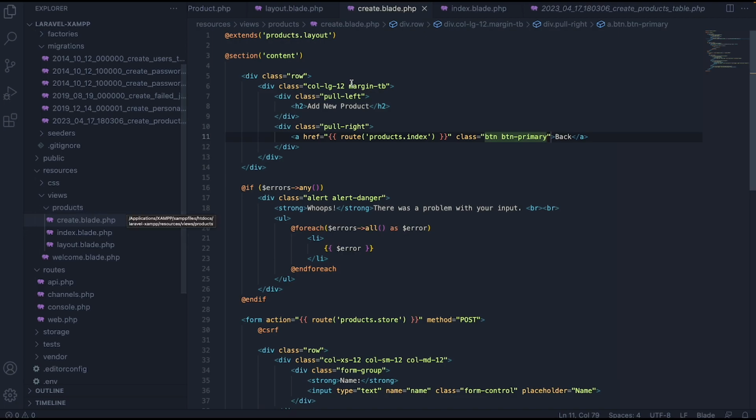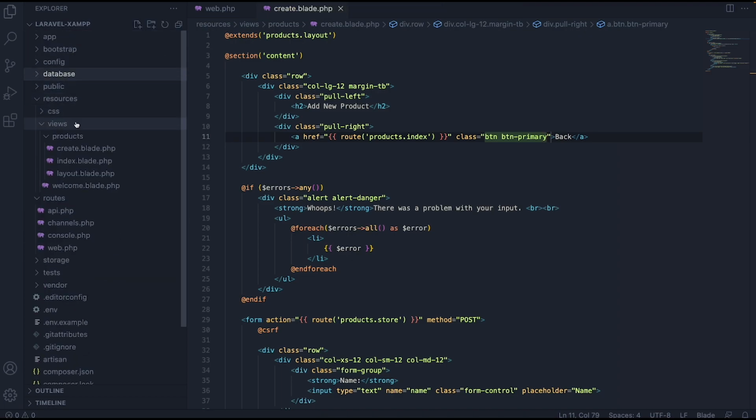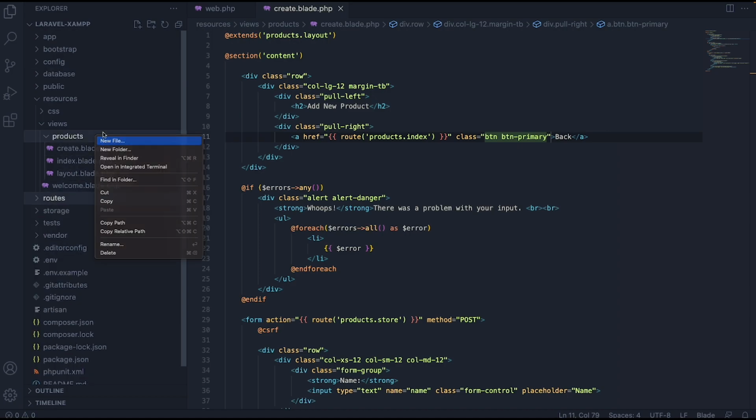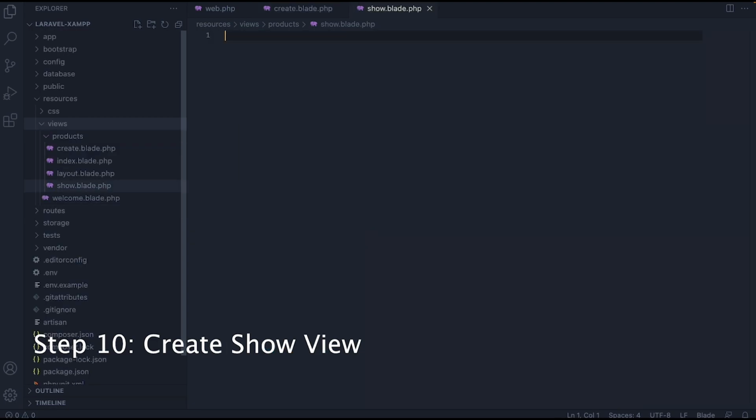Before we start doing it, I'm going to make everything clearer by closing these files that we don't need anymore. And once I'm done with that, I'm going to right click on products. I'm going to select new file and I'm going to create show.blade.php. Inside here, I'm going to paste the first 2 lines that I'm going to copy inside the create blade file.